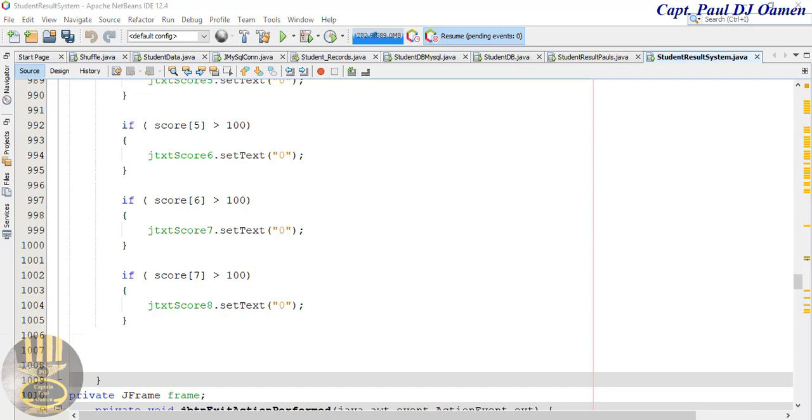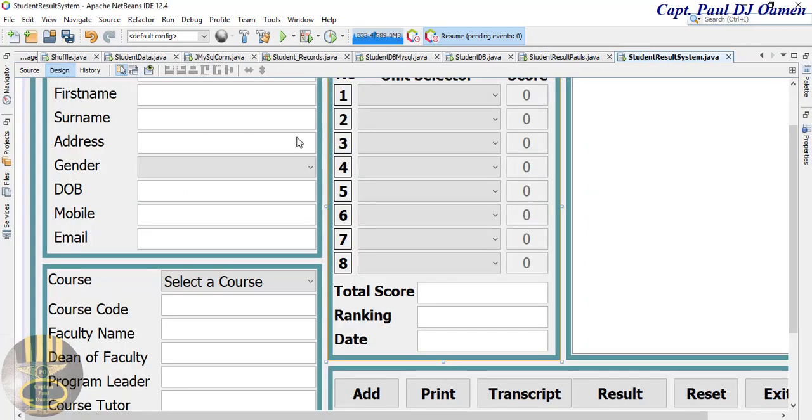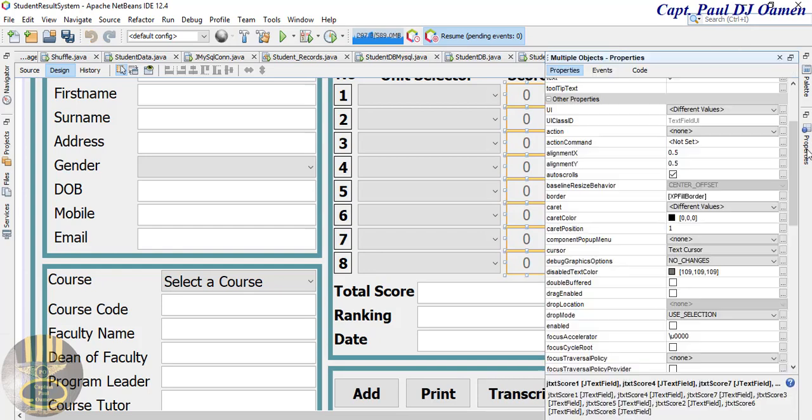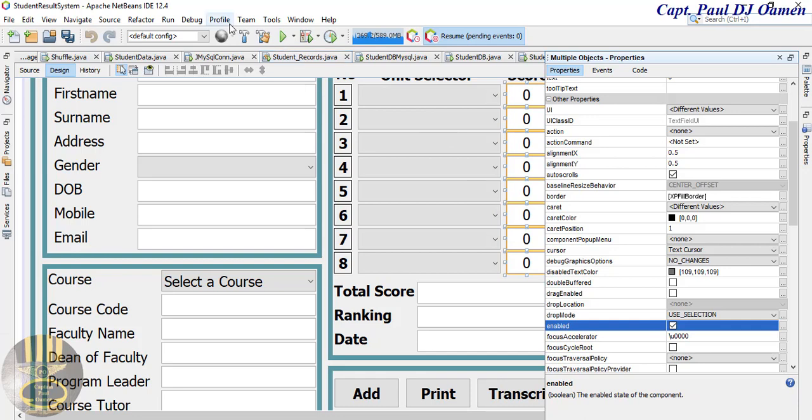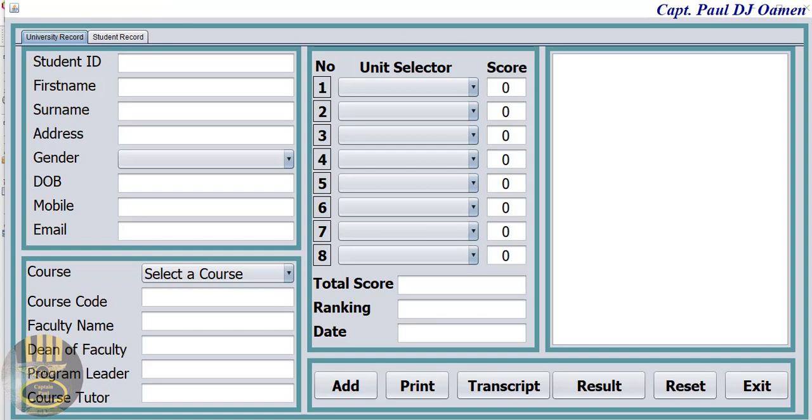Now let's try it out anyway. I'm going to go back in here. I will select every single one of these. Let's just uncheck it. Come right here, and where is it? Enable. Yeah. Okay, let's run it. Run. It's coming up. There we go. Okay, so what we want to do now is let's enter some data in here over and here.